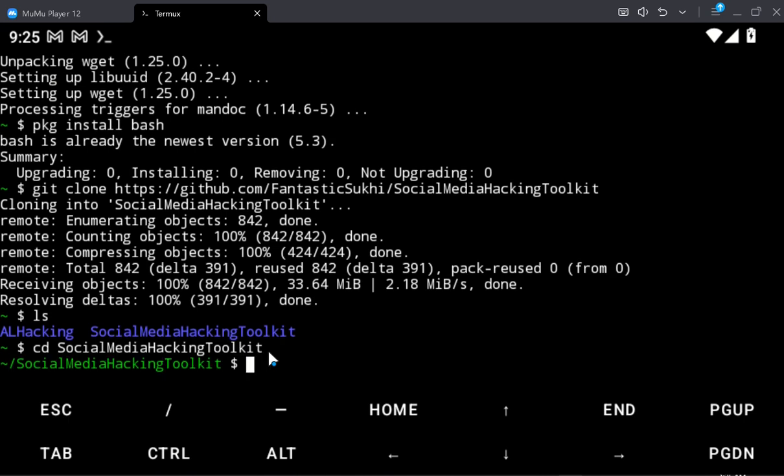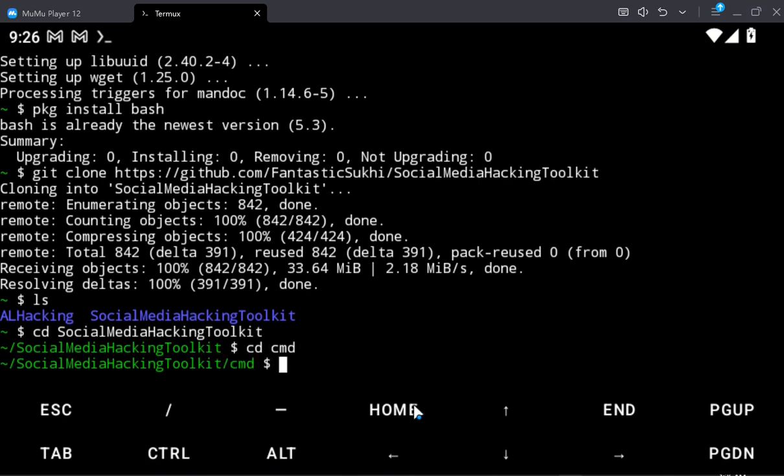Now hit enter. So I am in the directory. I can go ahead and type this command, the cd cmd. Now hit enter. Now I can go ahead and install the requirements.